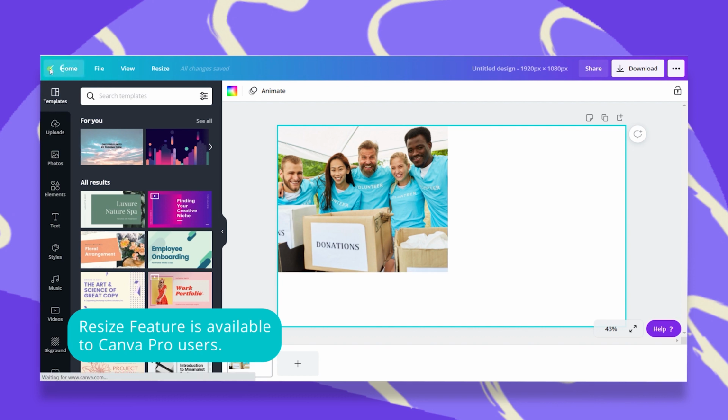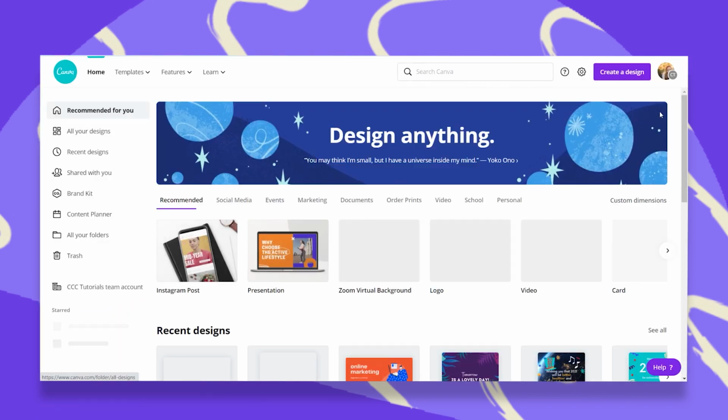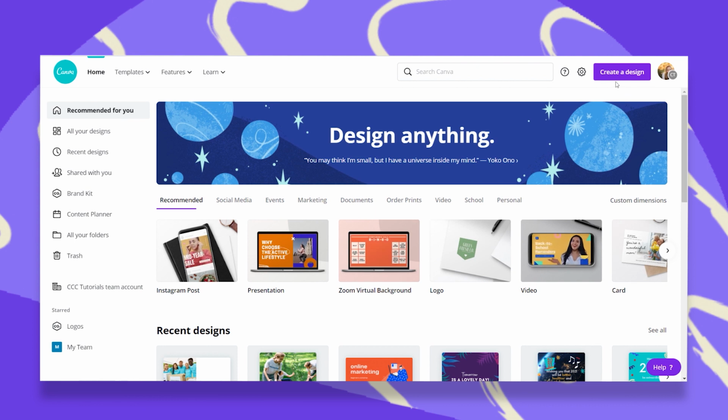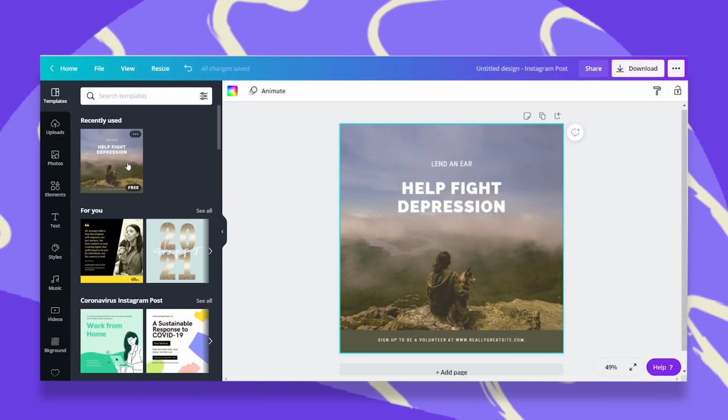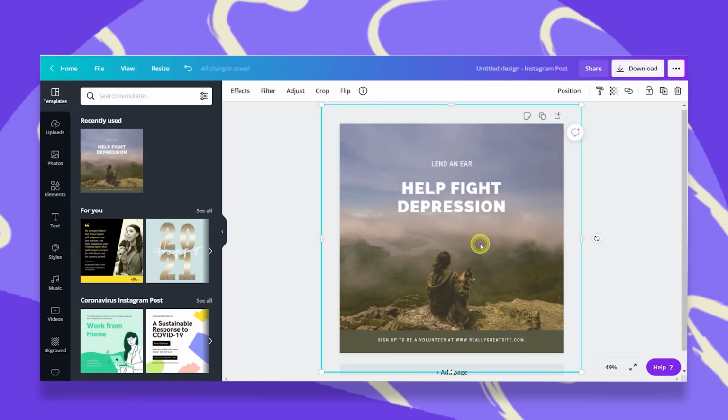Another option would be, I'll go back to the home page and start a design under Create a Design. Let's say we want to create an Instagram post. I'll just click on Instagram post. Let's say I pick this template. I can just go straight ahead to my folder and use the photos I uploaded there.